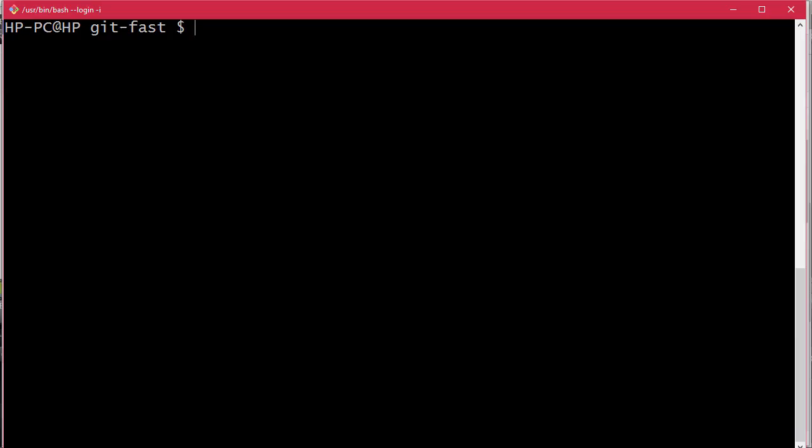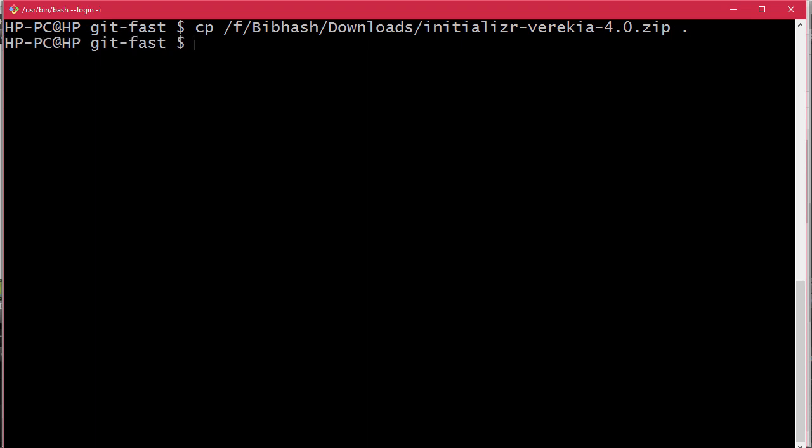So let's come back to our terminal. We are in the git fast directory. We need to copy the file that we just downloaded. We'll use the cp command for copying. It was downloaded in f:/b-bash. We'll use tab for auto completion, b-bash, and it was in the downloads folder. Press tab again for the name of the file, initialize.verica.zip. Pressing tab again, we copy into the current directory, so we type a dot and here you go. The file has been copied appropriately.